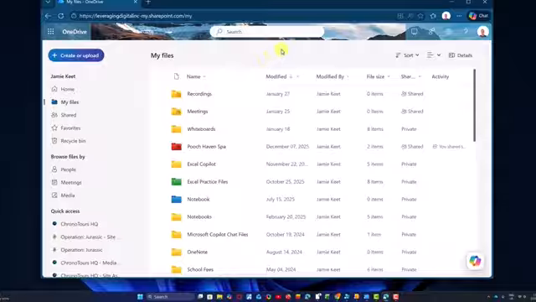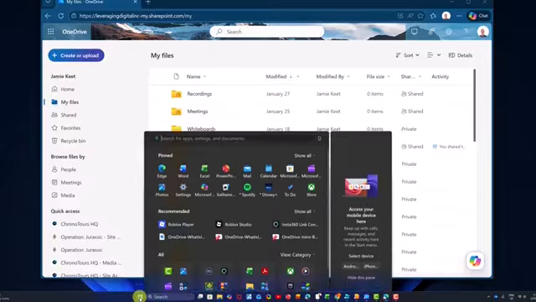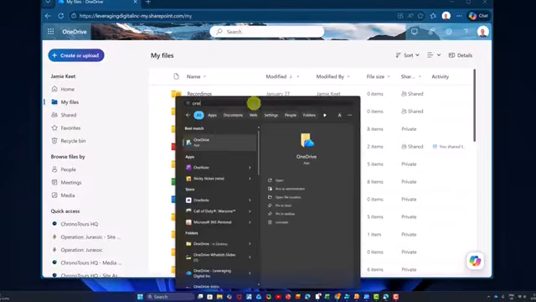Now, if you're on Windows 10 or 11, good news, OneDrive is already installed. It comes built into the operating system. So if I go down and click on my Start menu and start typing OneDrive, you can see here's the app right here.